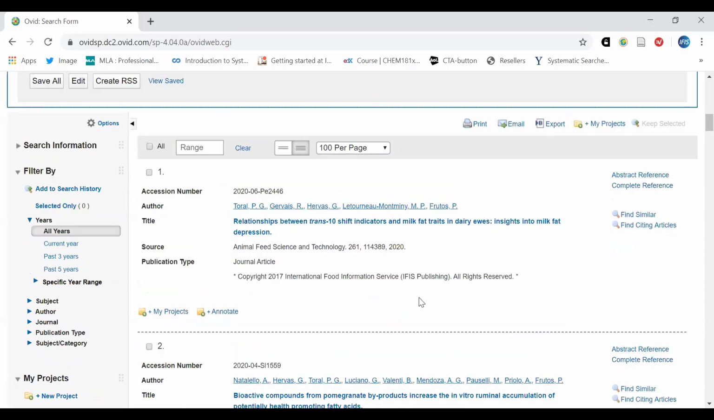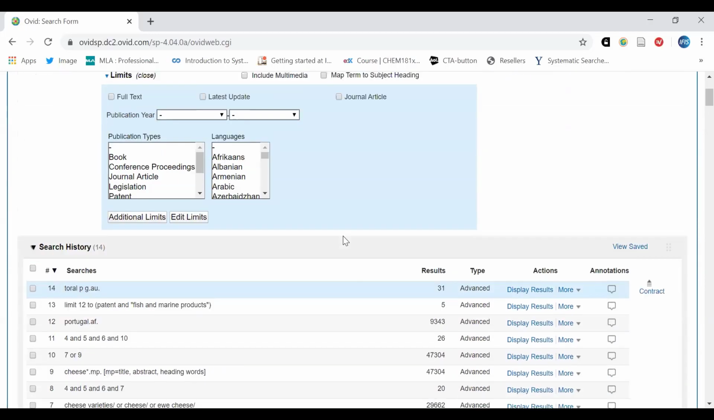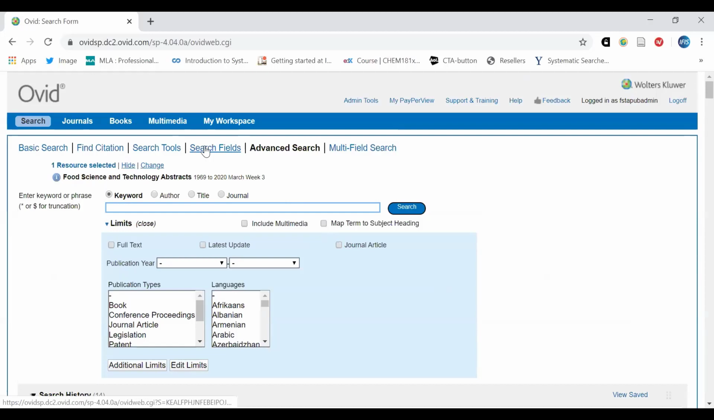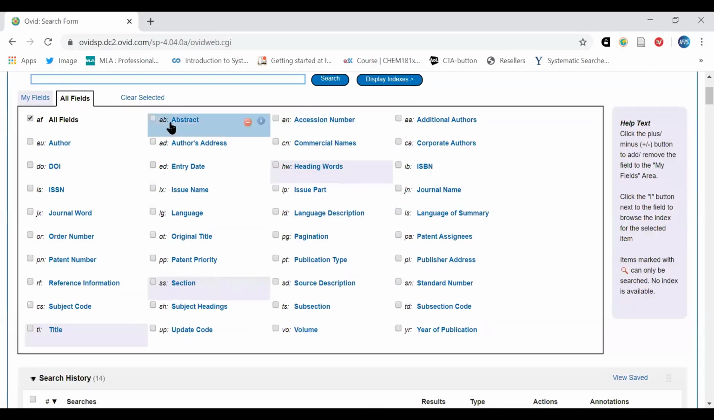I also want to go back, as promised, to the search fields. Now that we've seen multi-field search, this is quite related. This again shows you all the fields that are searchable. You could search all fields like that, or you could select a specific field. So if you wanted to find out all of the research that had come out of a particular institution, you can use that.